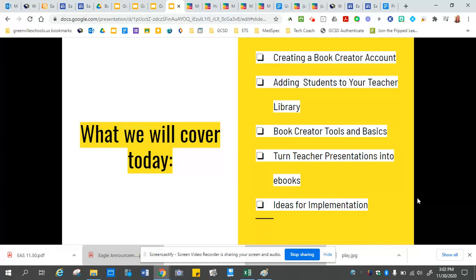And then finally, we're going to dig down into ideas for implementation, and we'll talk about expanding on the idea of using Book Creator for projects, project-based learning, and also, of course, as we're looking forward to block scheduling, how you can use Book Creator weekly or daily in your classroom as something that students are building on each day of the school year. Okay, so that is what we will cover today.